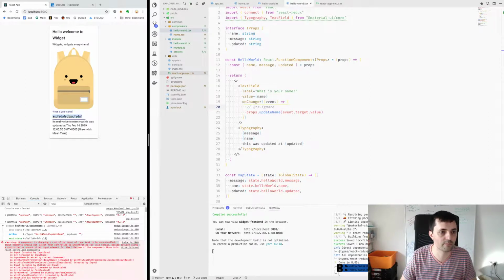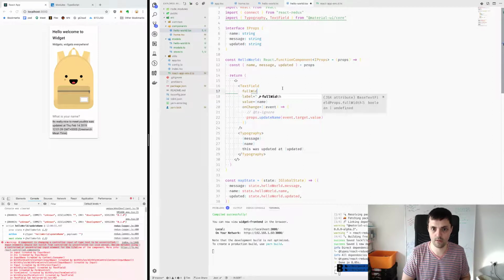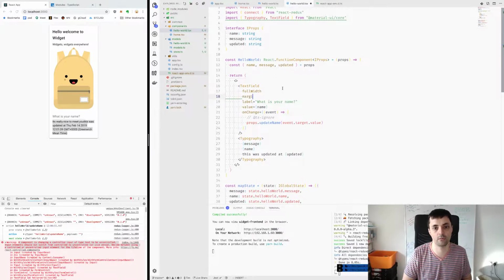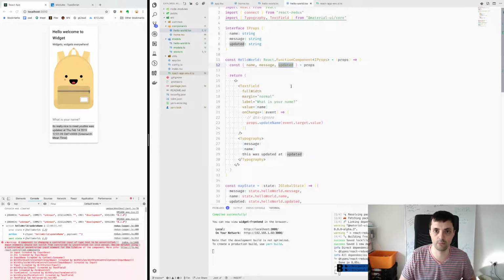Okay, so the next bit we need to deal with is this horrible hello world message that we've put here. Let's just kind of do a couple things. We're going to go full width. We're going to get this text box to do the full width, and we're going to go margin normal just to make it a little bit nicer. Okay, good. Now let's do this message. Let's make this look a little bit nicer. So right now I'm pulling off a name, a message, and update it from the global store.